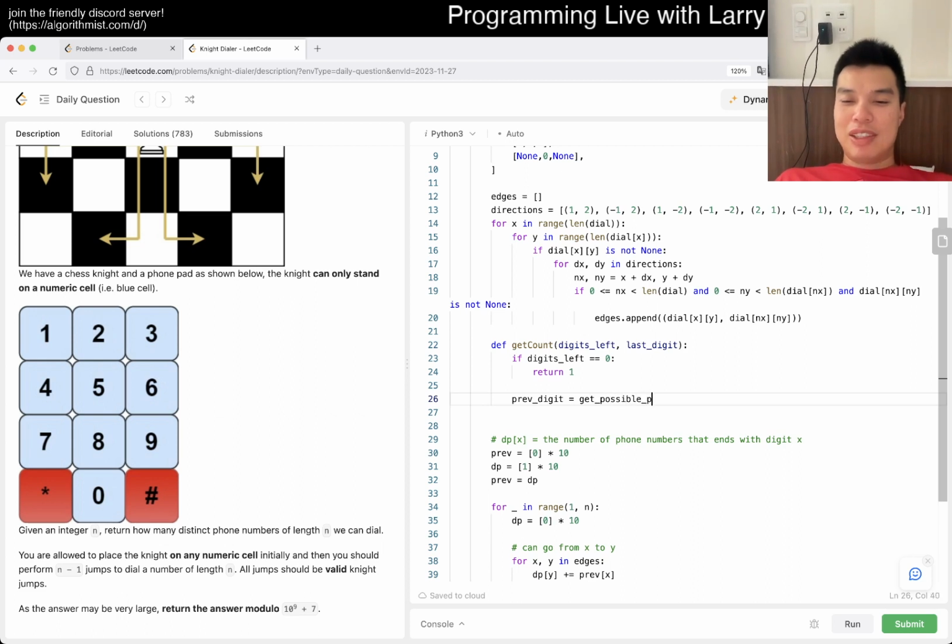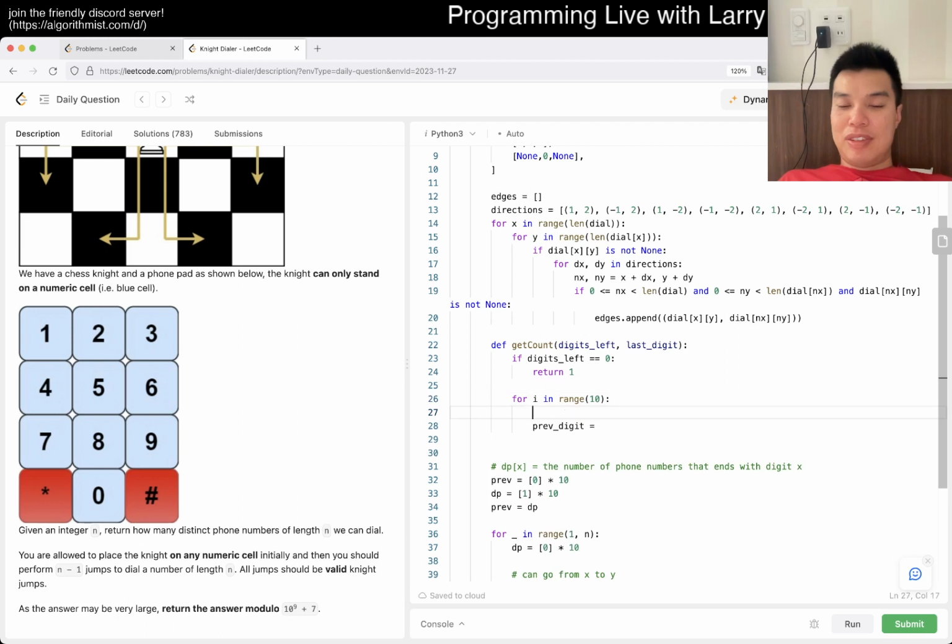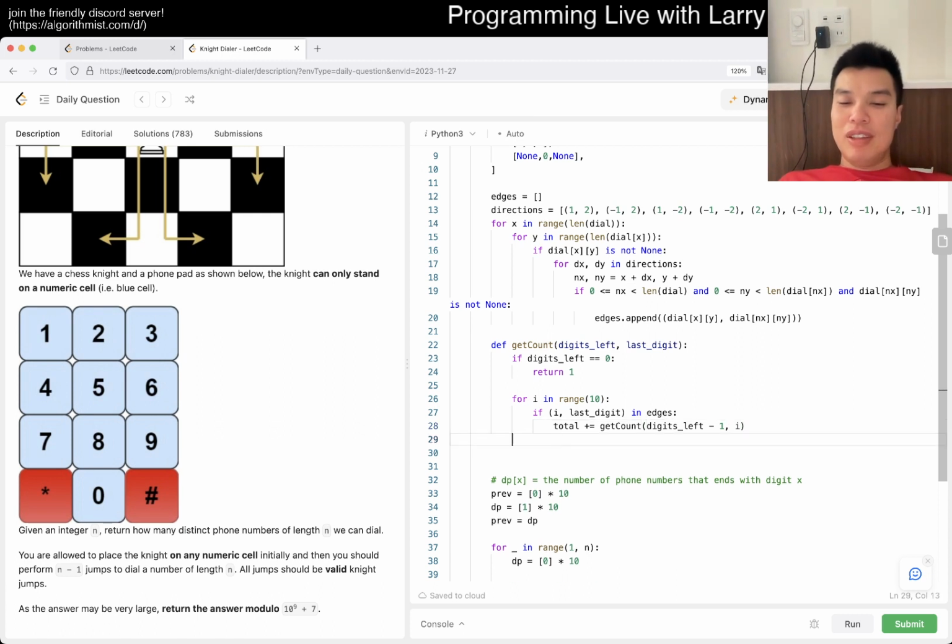Suppose previous digit from last digit. And you could write this in a number of ways. You could just write, maybe, for i in range of 10, if i, last digit is in edges. Of course, if you write it like this, you have to optimize this so that this is not a linear call, but it should be okay. If this is the case, then total we add get count of digits left minus 1 and last digit is i, and then you go recursively, okay, right?